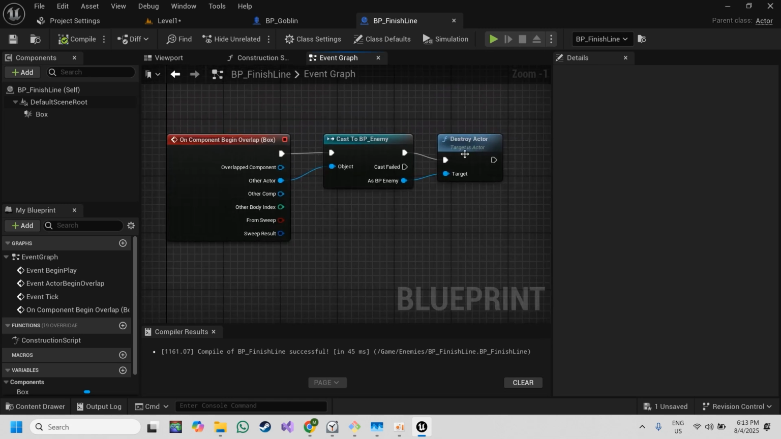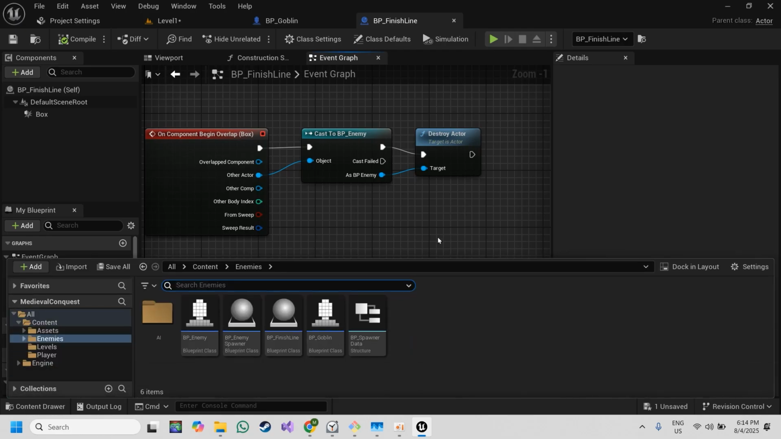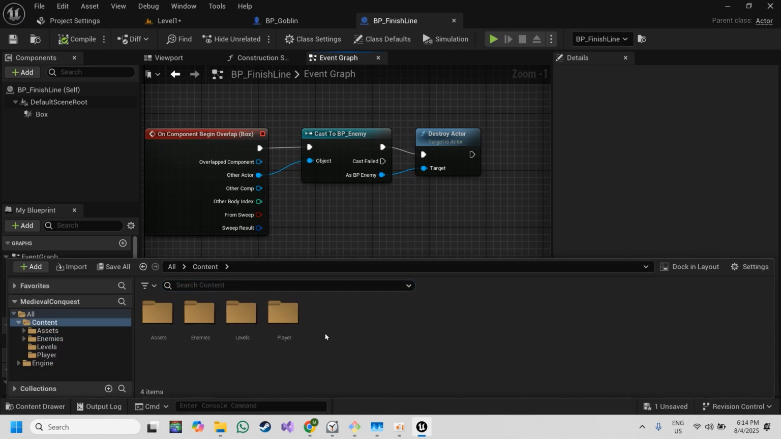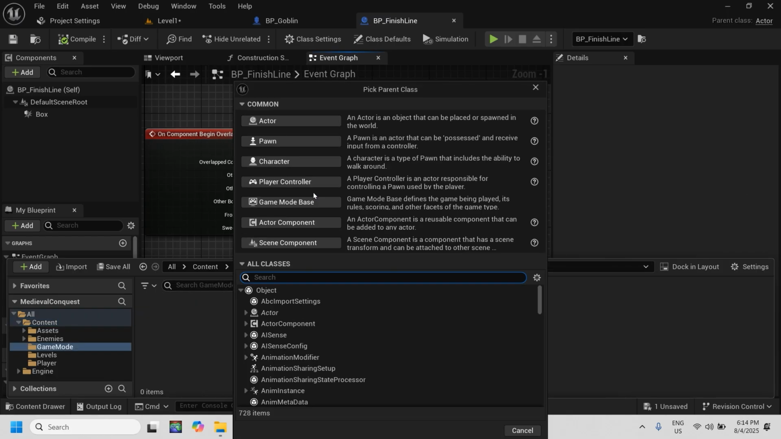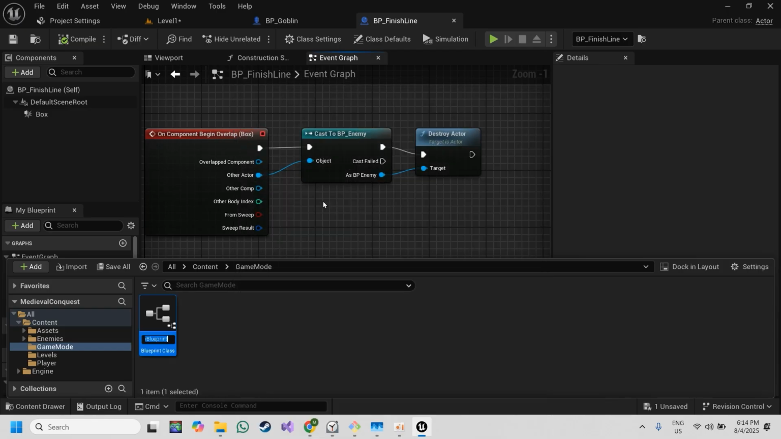And then after we destroy our enemy, we want to do damage to the player. But right now we don't have that functionality, so let's create that real quick. So let's create a new folder. I'll call it game mode. And inside of here, we are going to create a new blueprint class, and we are going to create a game mode base. I'll call it BP Medieval Conquest Game Mode.